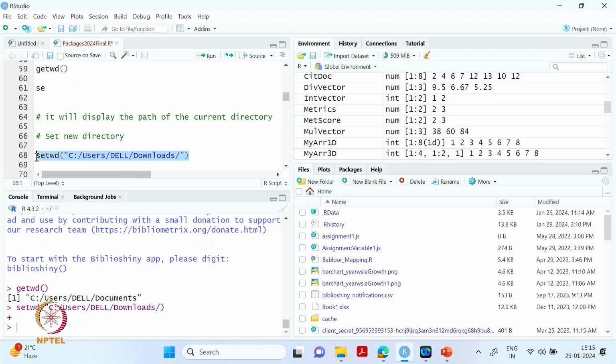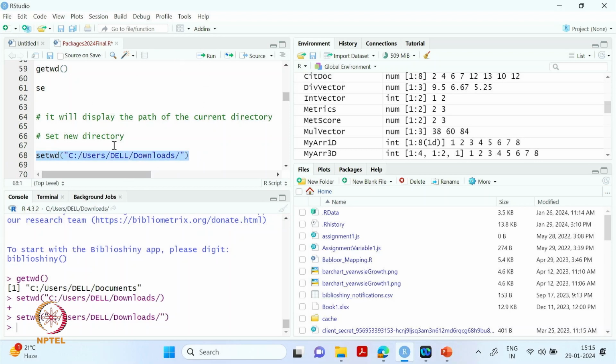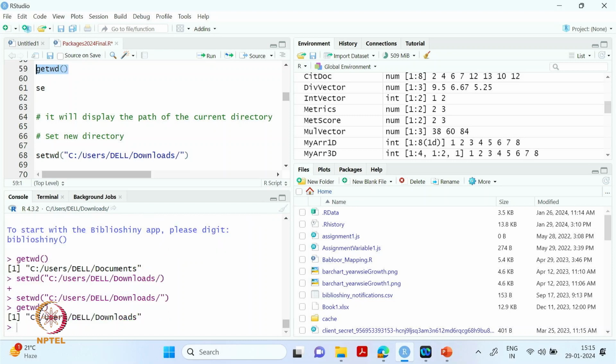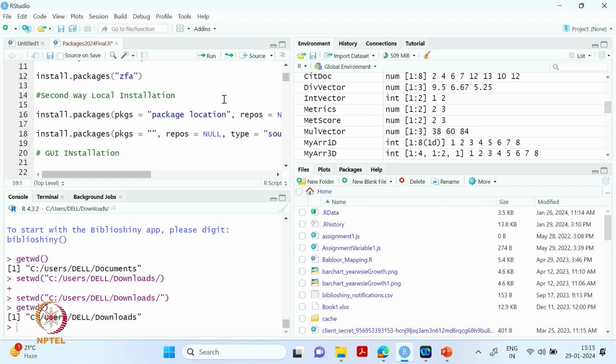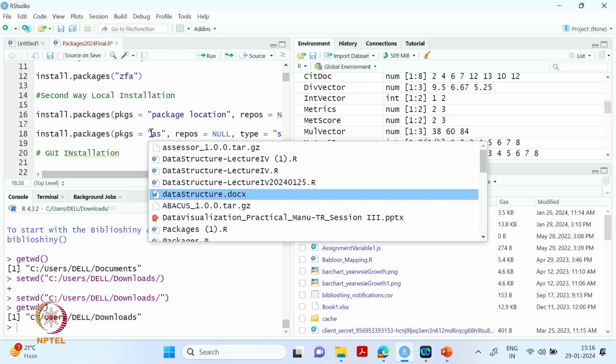Now if I run this, and now if I see the directory, it will say that this is the directory user del download. So now if I run here, now if I see the path of the location, now it's showing all those things, okay. So this is another important concept you must remember whenever you are working with R, that whether you have set the right path, whether you are in the right path, or you are calling the right path, okay.